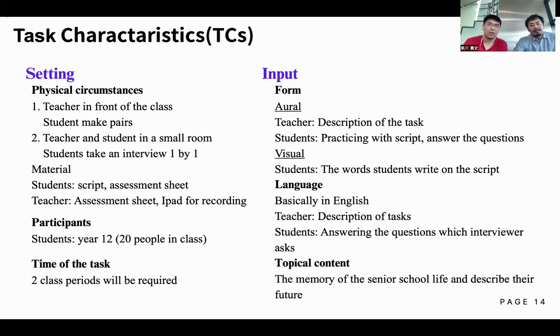For the task characteristics, the setting starts with the physical conditions. First, the teacher is in front of the class and students need to make pairs. Next, the students and teacher need to be in one small room, and students take the interview one by one. For the materials, the students need the script and the assessment sheet. The teacher also needs the assessment sheet and one iPad for recording.